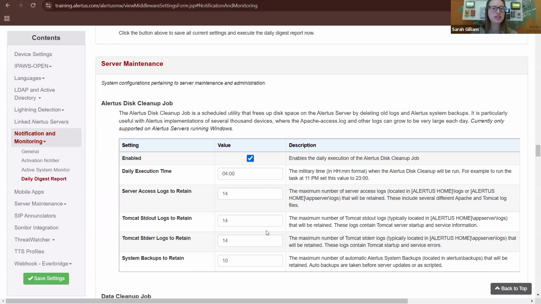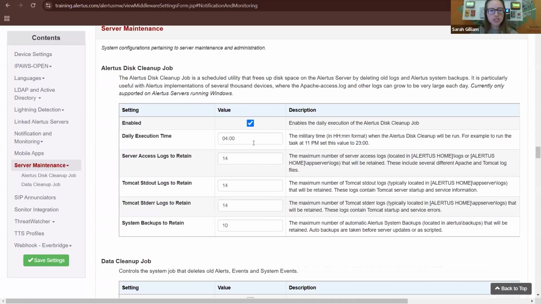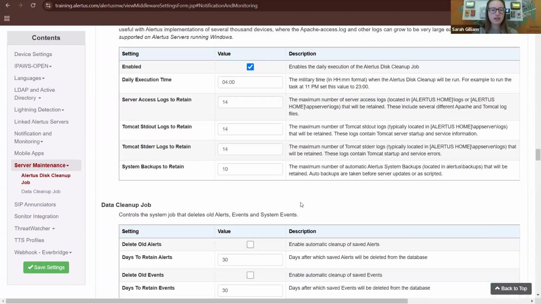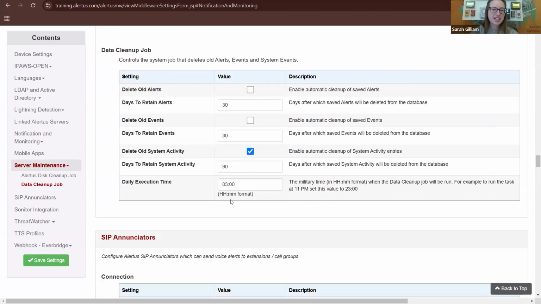So if this is checked, again, you'll set the daily execution time, and then you'll decide how much information you want to keep before anything is deleted. So you can put in how many server logs to keep, these Tomcat logs as well, or how many system backups that you want to retain. So it'll keep this number, and then it'll delete anything older than that if it gets above the number that you set here. And then finally, another data cleanup job that you can enable here.